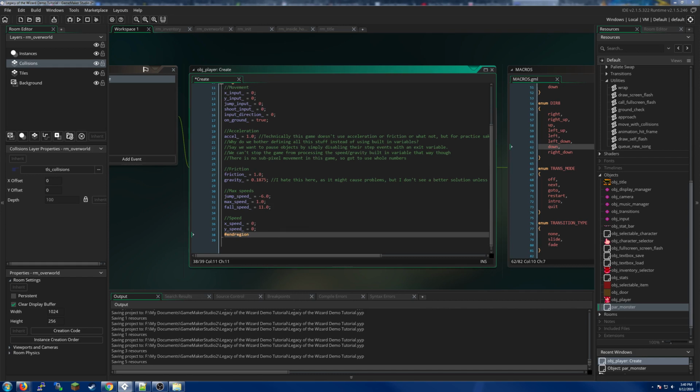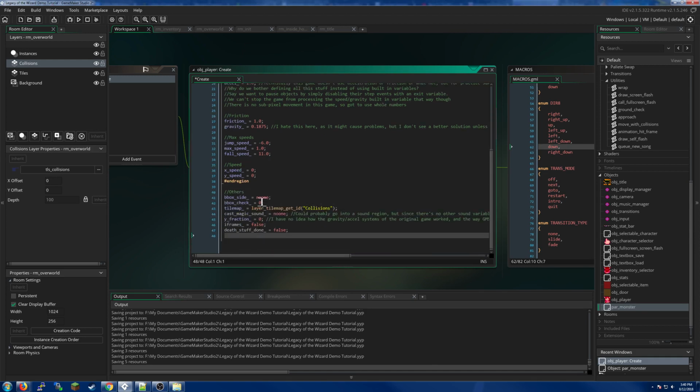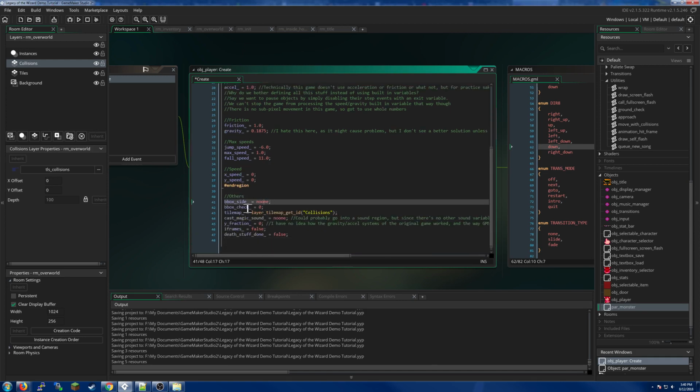Then we have a selection of other variables. Our B-box side, no one. B-box check. These are used in the tile collisions. And tile map gets the layer name of the collisions tile map so that we can use it in our collisions. Cast magic sound. Well, we aren't casting magic sound yet. And y_fraction is equal to 0. This is used again in our collisions for determining our position.